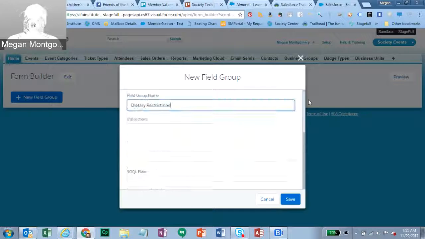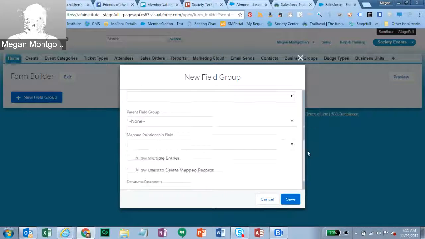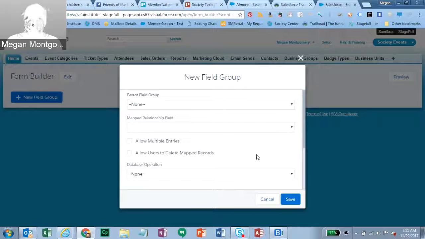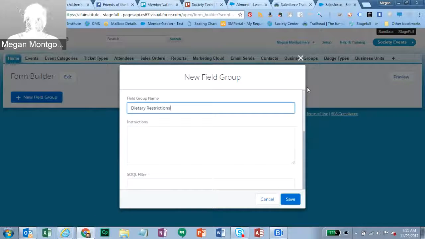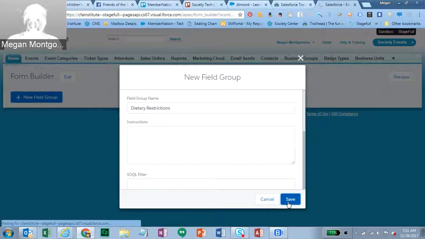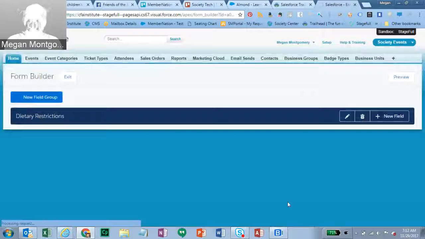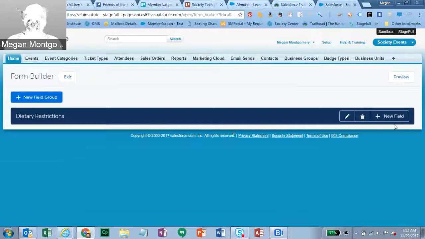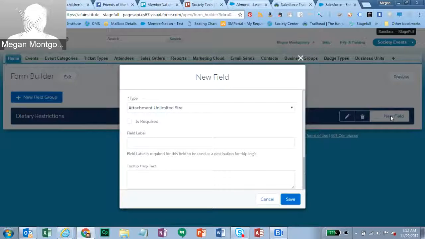You can do more complicated things with these forms, but generally most societies are really just looking to sort of gather some information, some basic details. So we're going to go ahead and save that. Once you've got your group set up, then you can see that you now have the option to start adding fields to the group itself. So we're going to say that we want to have a new field.